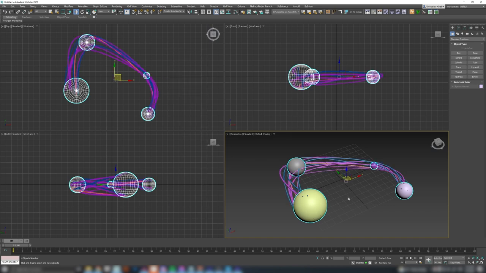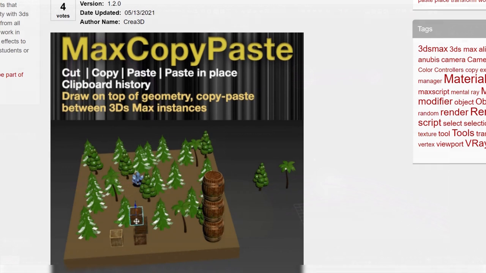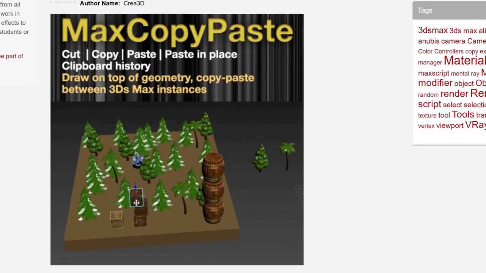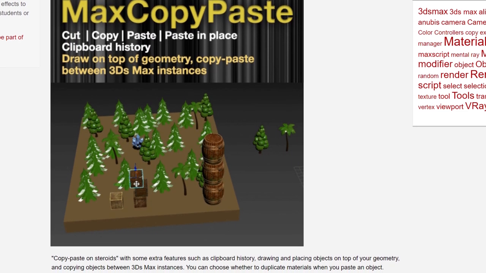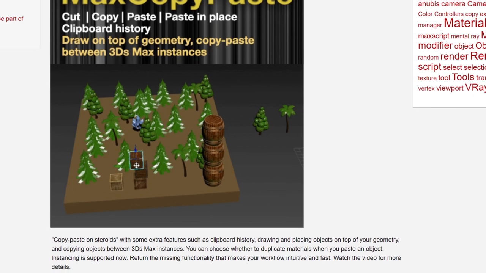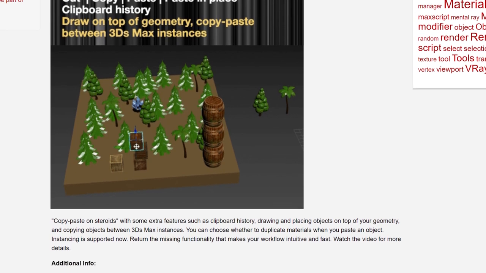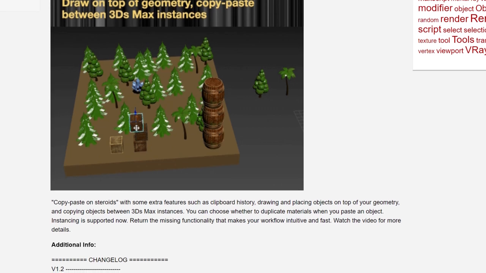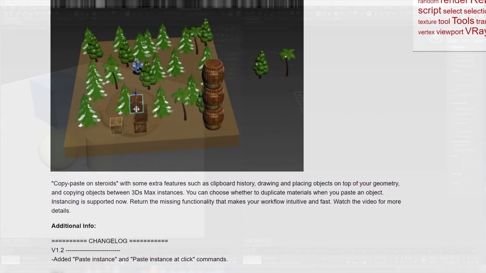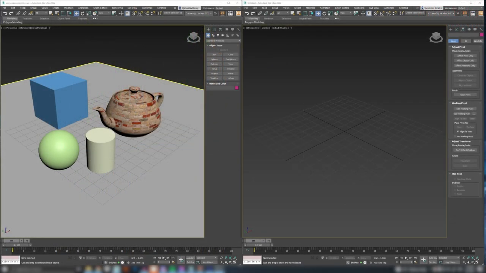So let's start with my absolute favorite, MaxCopyPaste by Crea3D. This script will allow you to copy and paste objects in your scene or between many instances of Max using standard shortcuts like Ctrl-C, Ctrl-V, Ctrl-Shift-V or whichever shortcut you define in your hotkey editor. Now let me show you how it works.